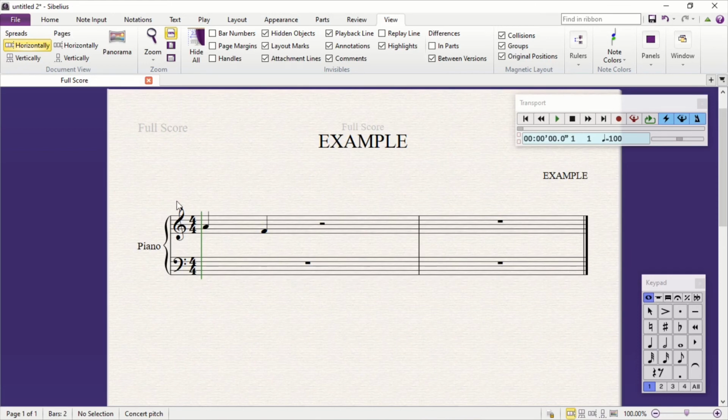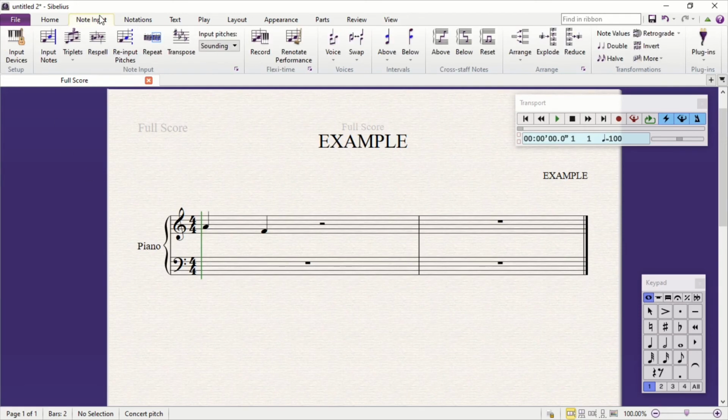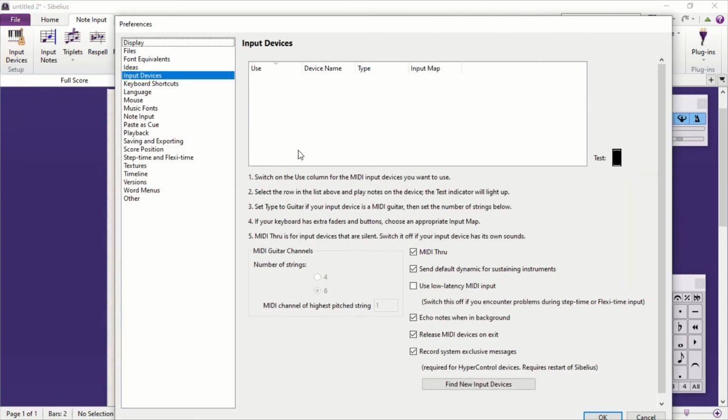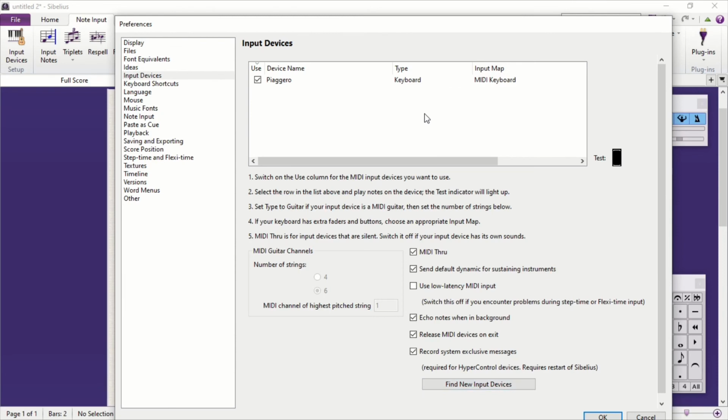The main method which I use for inputting in Sibelius is using a MIDI instrument, so I use my MIDI keyboard to input notes. This can be set up using the Input Devices button, which you can find under the Note Input tab over here on the left. So as you can see, my keyboard is plugged into my laptop and not being recognised by Sibelius. So we use the Find New Input Devices button down here, where the keyboard will appear in the Input Devices section. Making sure that it's ticked and selected, you can test the keyboard by pressing the keys.